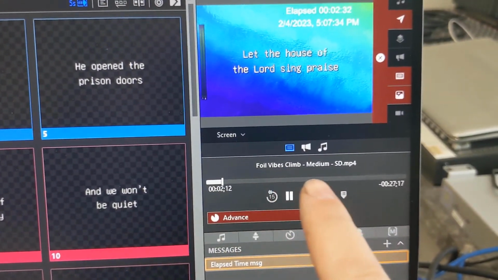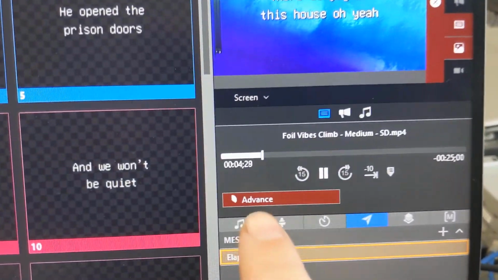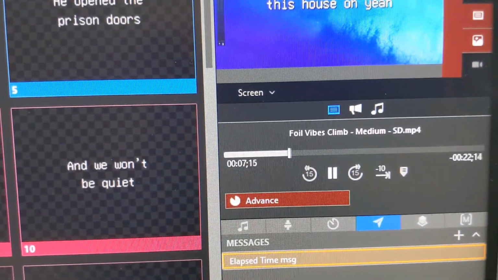That timer is going, so you can see the loop is going there. This progress bar is advancing. This is that slideshow mode. Every 5 seconds it advances there.